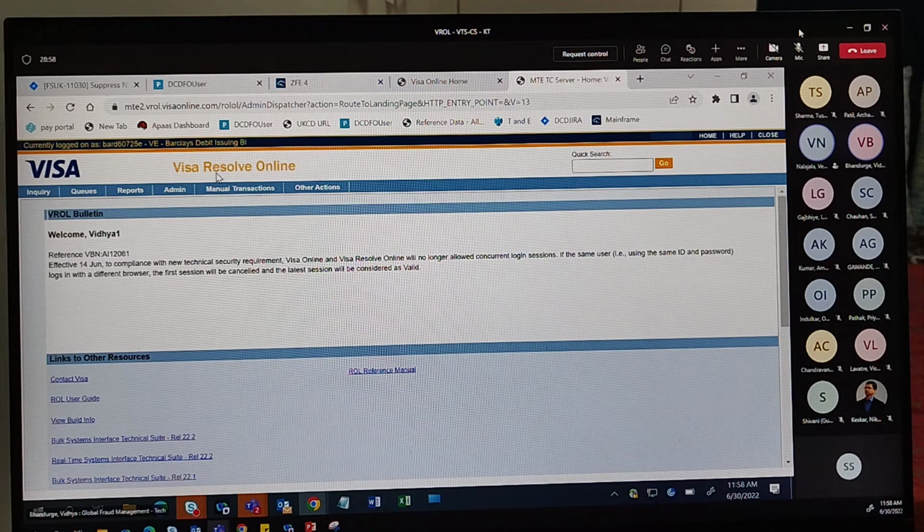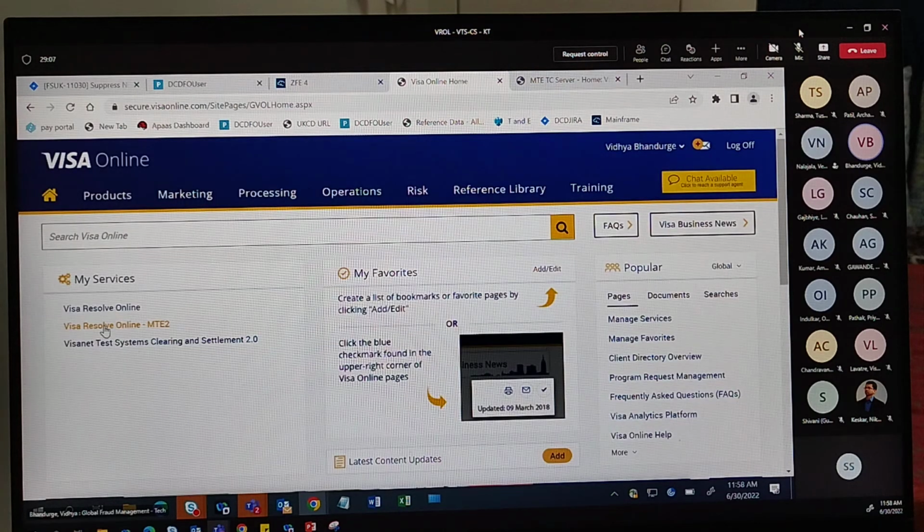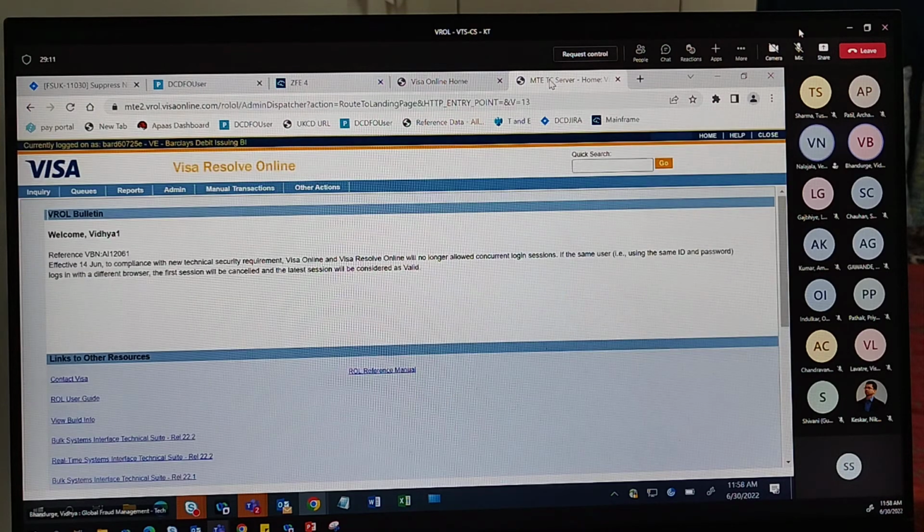Here is the VRoll portal, that MT2 portal. Once you open the MT2 portal, there is Barclays debit banking. You can open it from here also, but the session expired, so I logged in again. Here you can see Barclays debit issuing BI. Okay, so this is the BI.